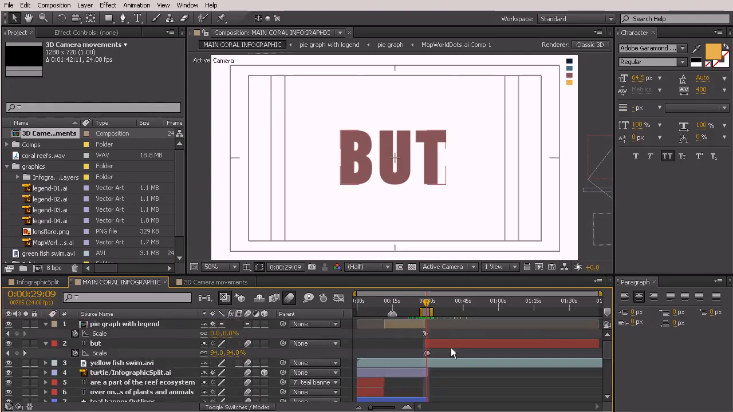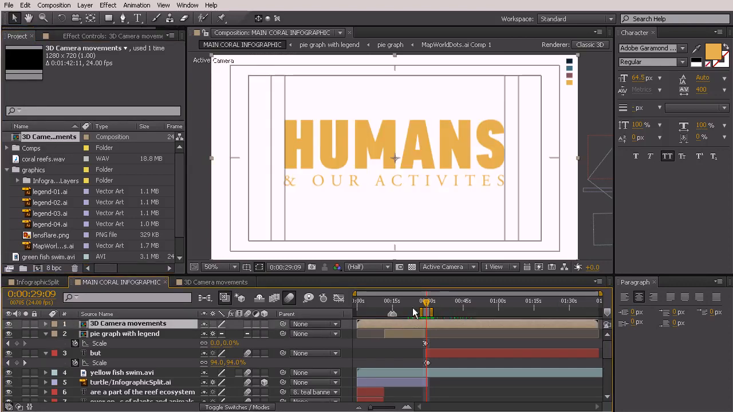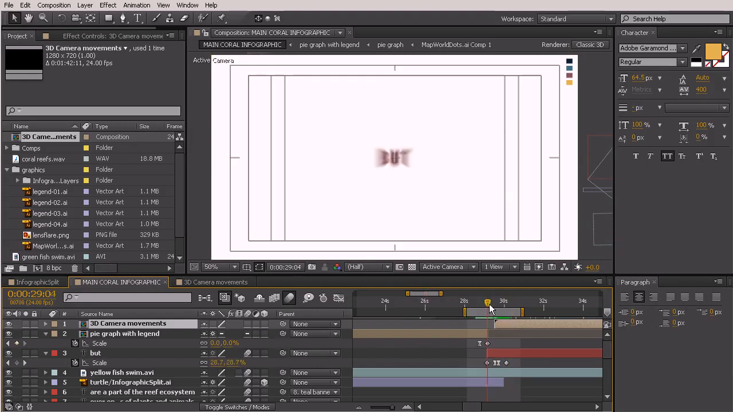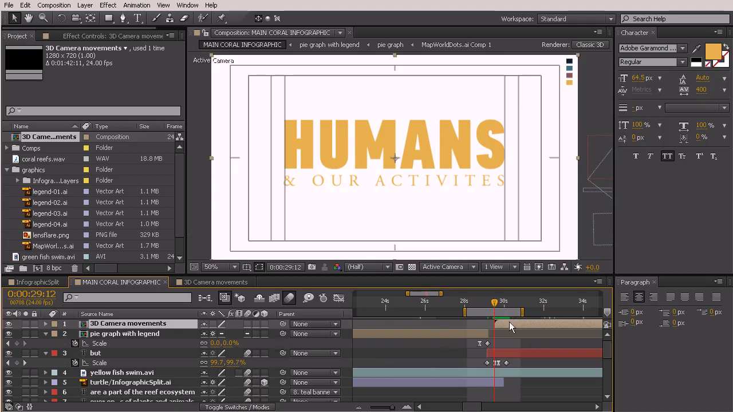So what I'm going to do for that is let's come up here, grab that 3D camera movements and drop it on, and just figure out here where that needs to begin. I'm just scrubbing, holding Control. It's right about here. So let's just pull this forward. Humans. Perfect. Okay, so we want our script to cut in right about here.